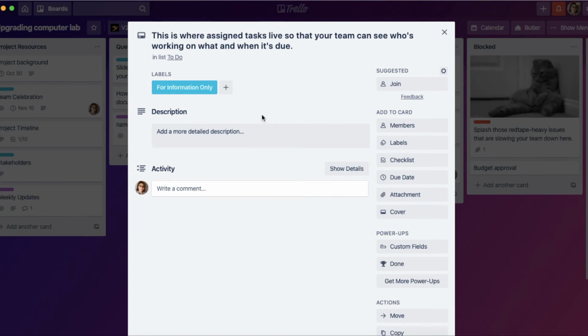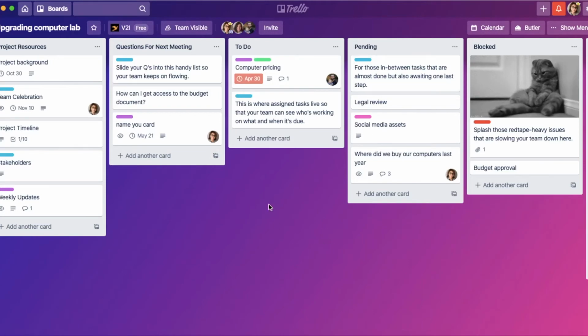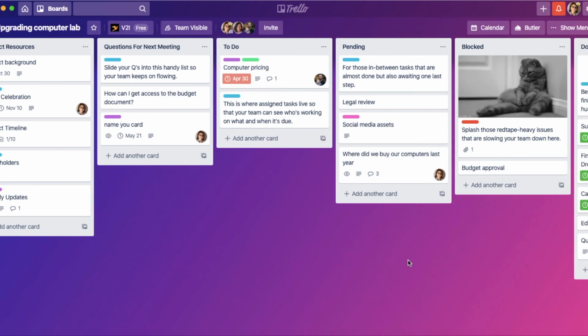It's really easy to look at the cards when there's a label. So for example, this one is for information only. I know when I'm looking at this board that I don't have to do anything with regards to this card because it's just for information. So I'm not looking for an action within this card. And whatever you decide to label, even if your team member has different, they have their own label as an assigned color to them, that would work perfectly too.